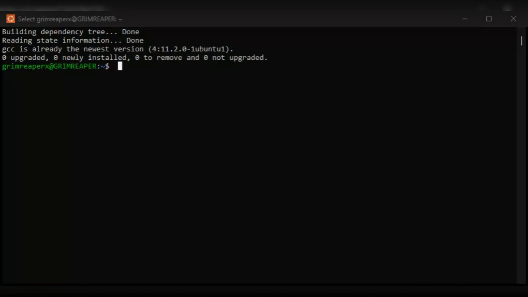Let me just type this: apt install gcc. Now that is the command for installing the GCC compiler that's capable of compiling C and telling us the output of our program.